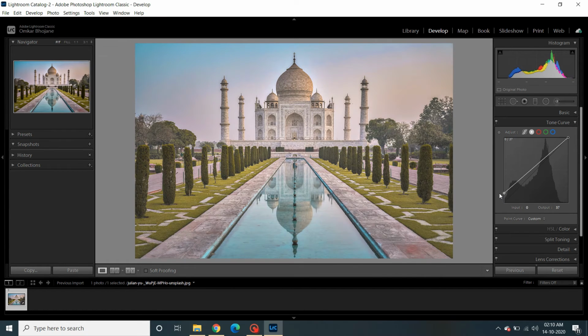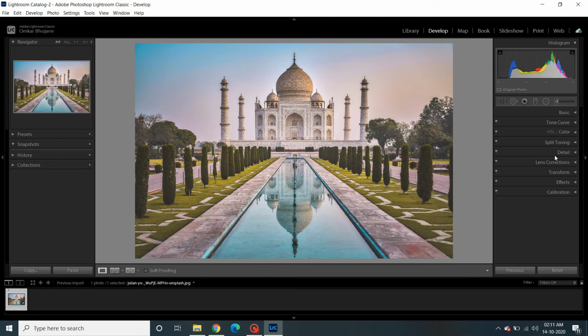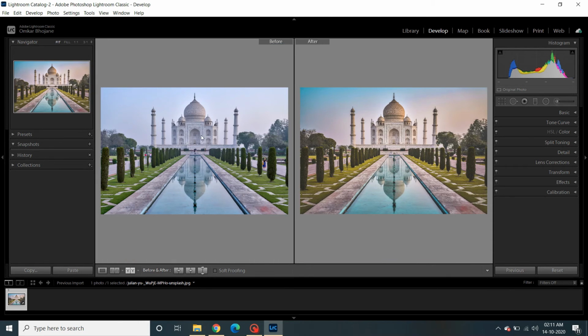Then comes my favorite part, and that is playing with the curves. And here we have this beautiful edited image.